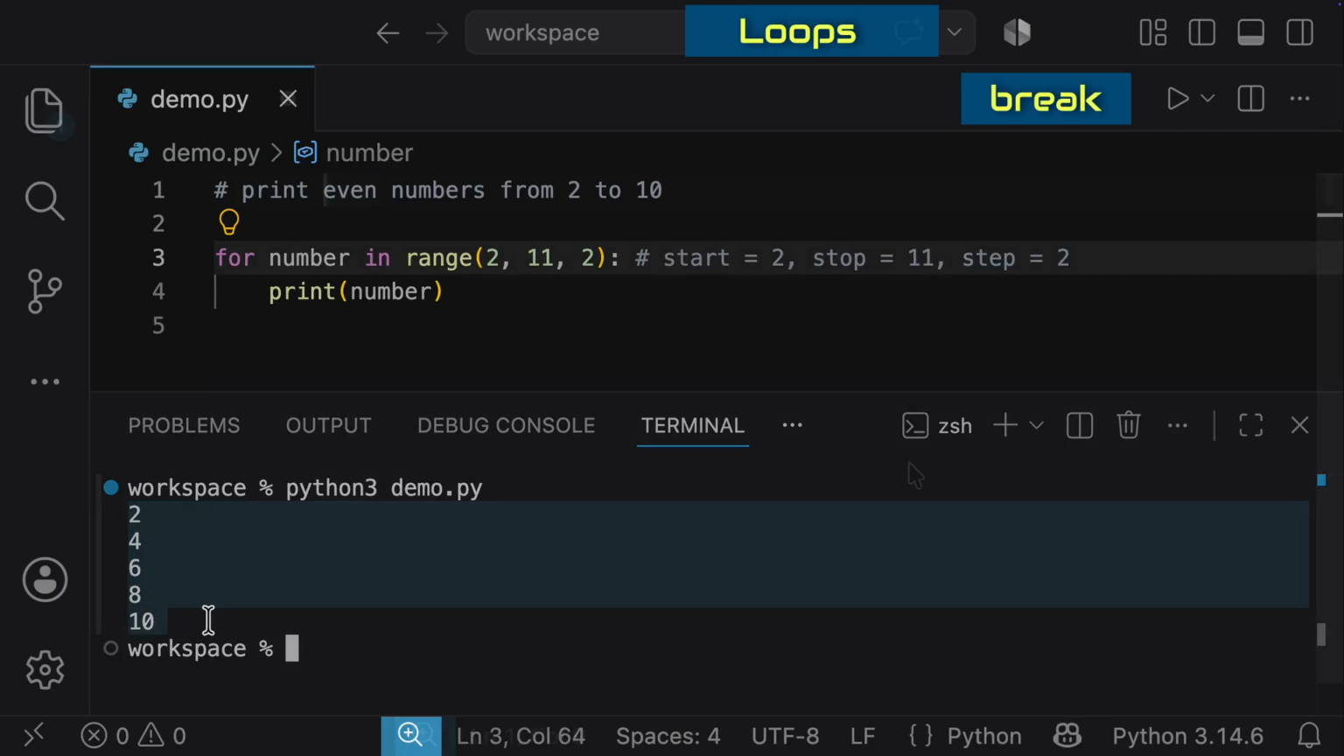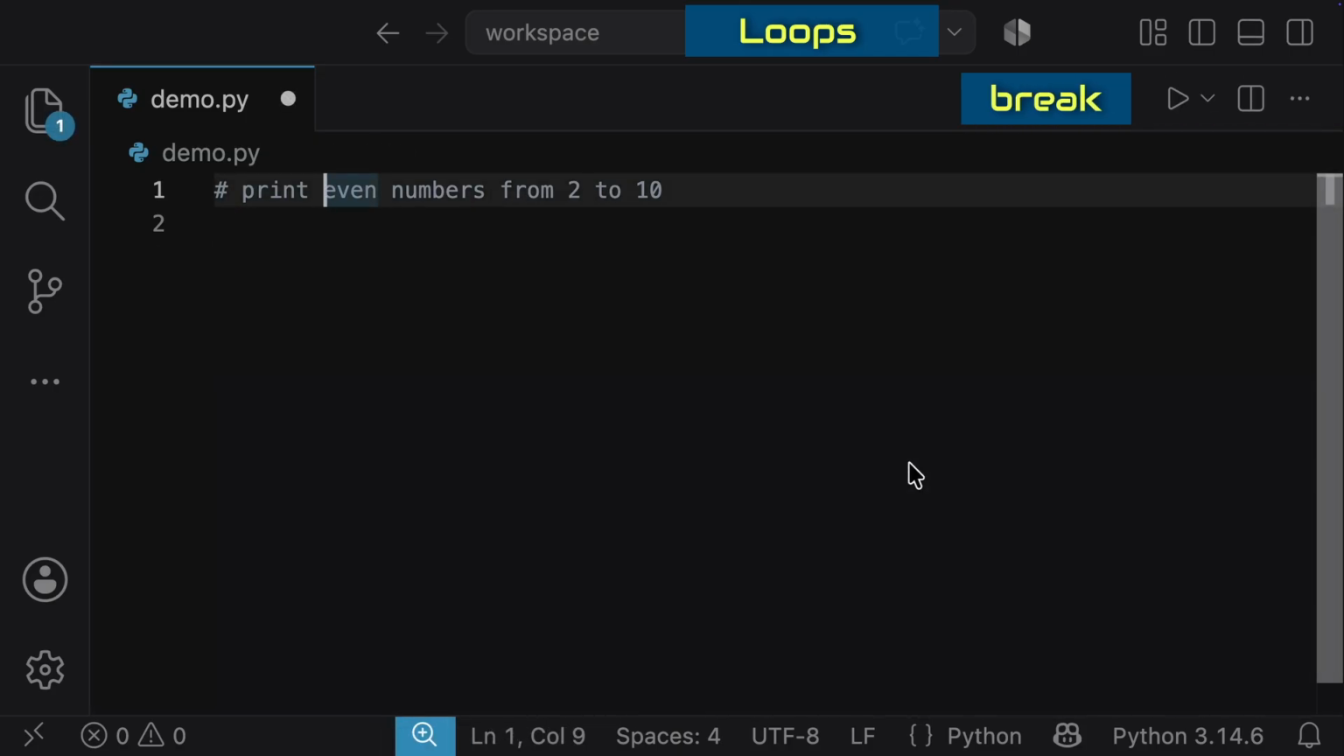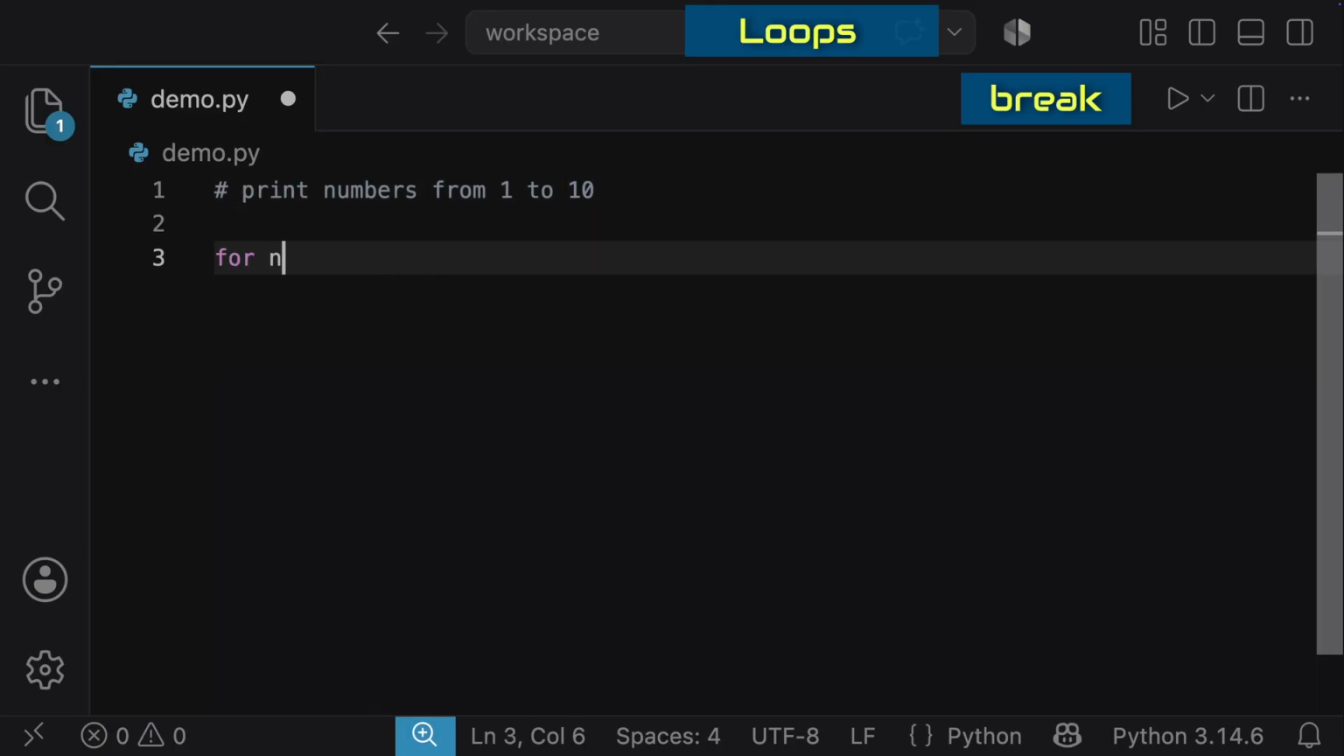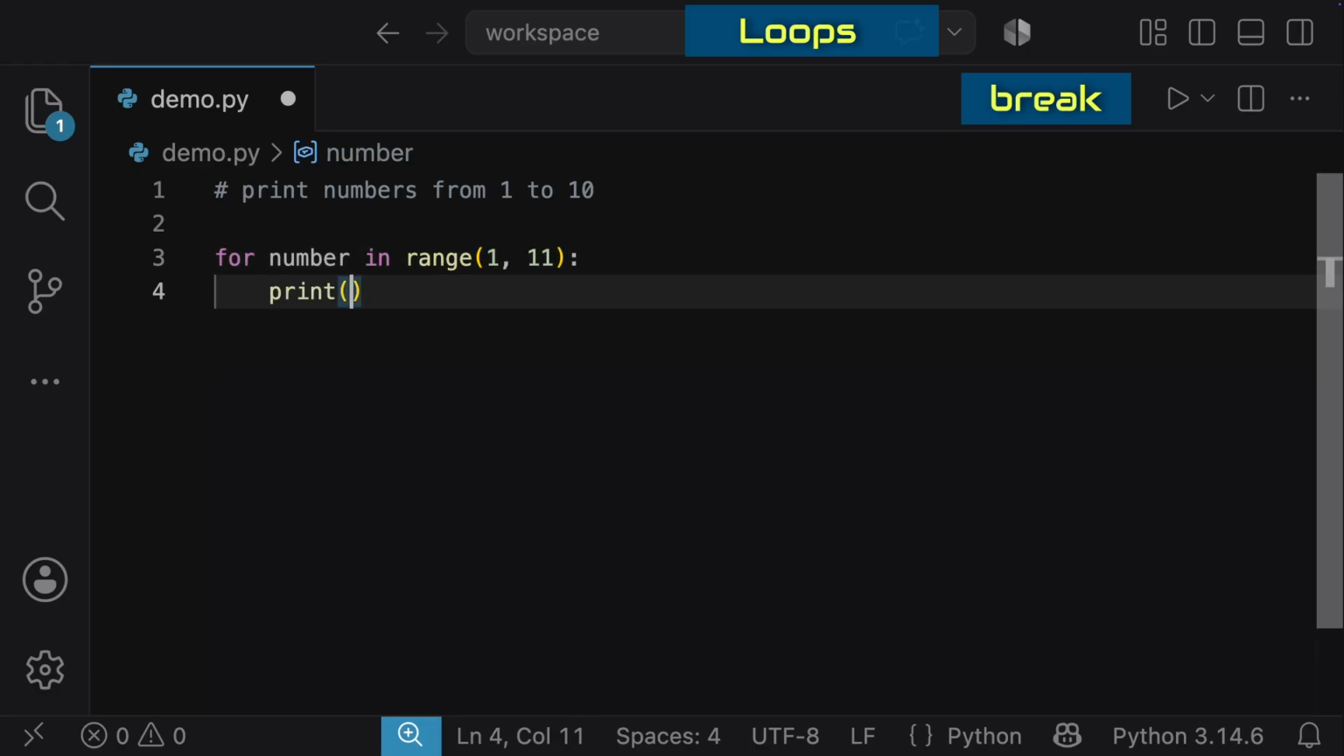Now let us learn about the break statement. The break statement immediately stops the loop. Normally, a loop continues until its condition becomes false or until all values in a sequence have been processed. However, sometimes we may want to end the loop early. For example, we may be searching for a particular value. After we find the value, there may be no reason to continue the loop. In such situations, we can use break.